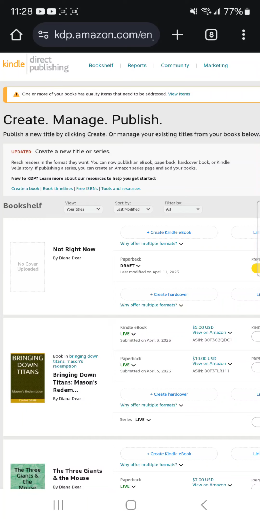But yeah, so that is how you do your publishing with Amazon Kindle. Again, it is completely free. This is for all my writers.